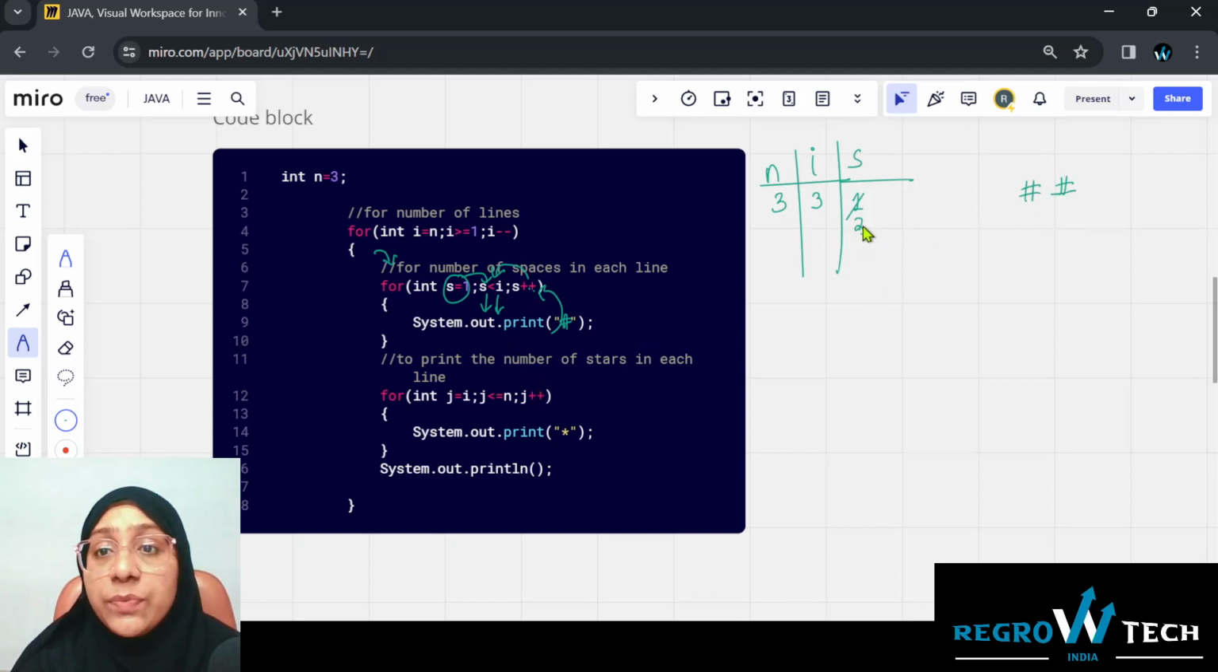Okay. Again, S plus plus will happen. S becomes 3. Again, it will check the condition: S is less than I. Now S is 3, I is also 3. They are equal but not less, meaning the condition has become false. It will reach here, it will go to the next line, and in the very next line we have yet another for loop. So this for loop will be for the j. So j is supposed to start from I. I right now is 3. It will check the condition: j is less than or equal to n. So j is 3 and n is also 3. So it is equal, the condition is true, meaning it will go here and print the star.